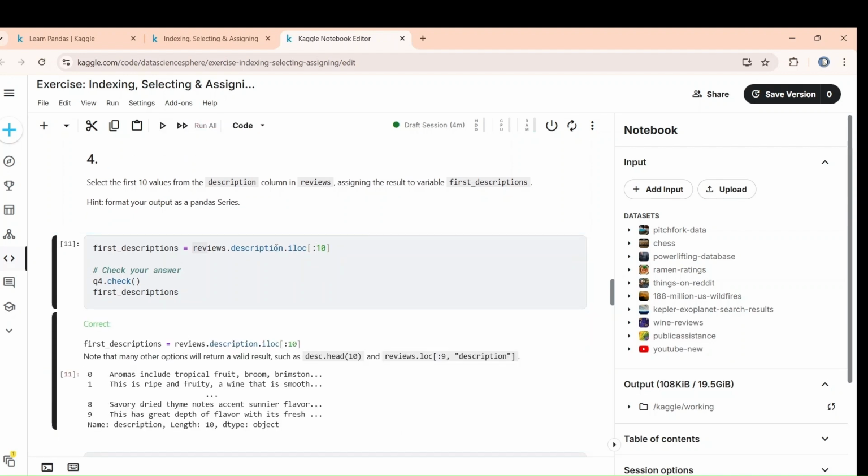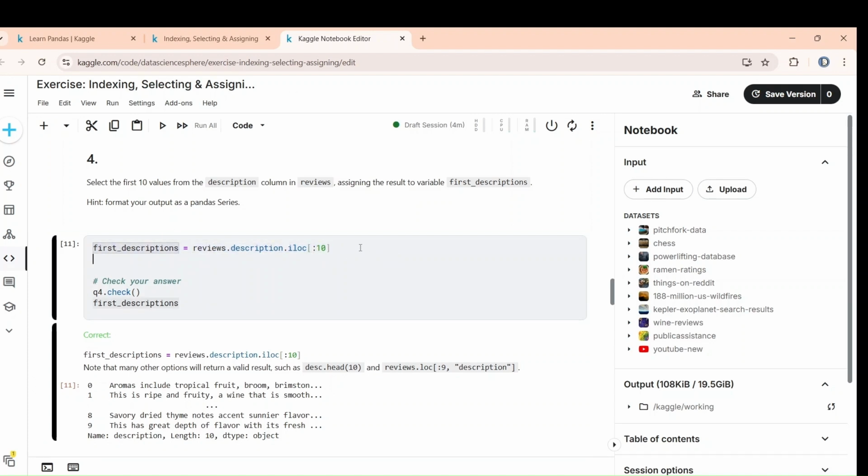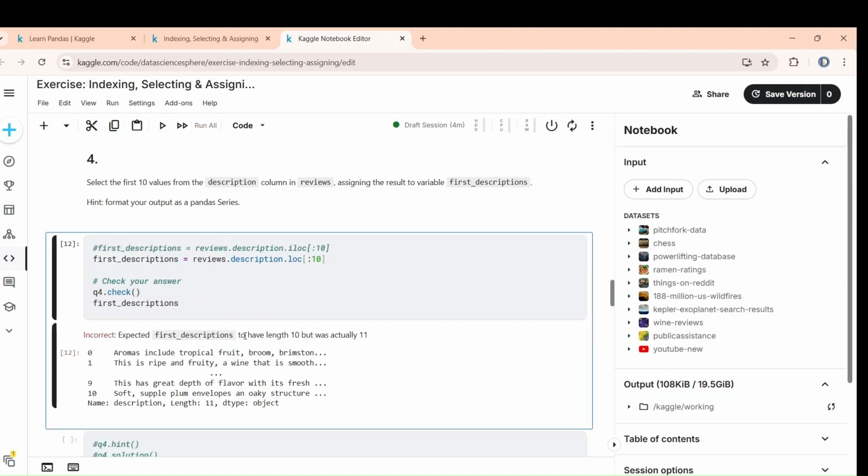Okay. Now suppose if I write it in this way, then what do you think the output will be? See, there will be a problem because the last one is excluded. In case of LOC, sorry, in case of LOC, the last one is included, but in case of ILOC, the last one is excluded. That's why we want first 10 values. So we are giving up to 10. The first 10th value is ignored. So it will take from 0 to 9, 10, total 10 values.